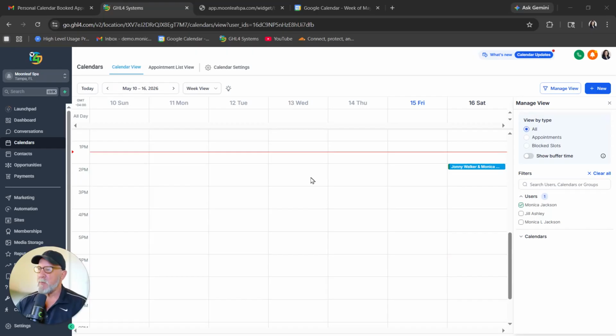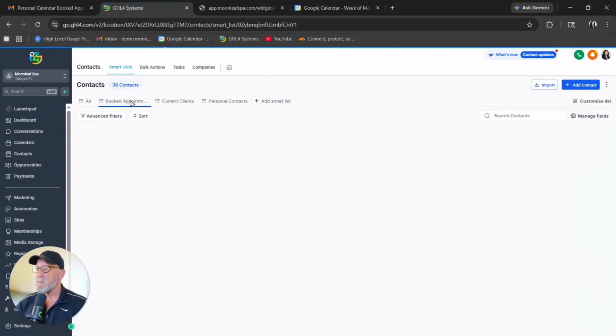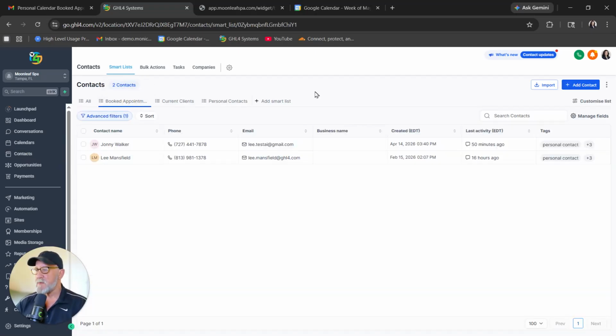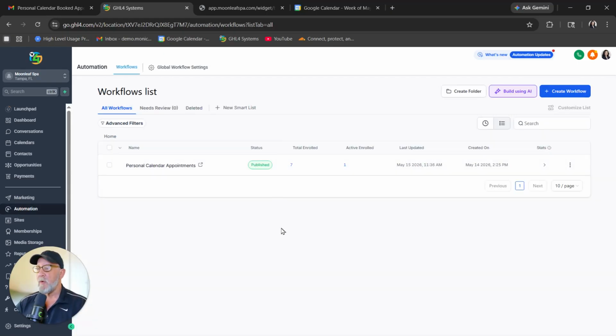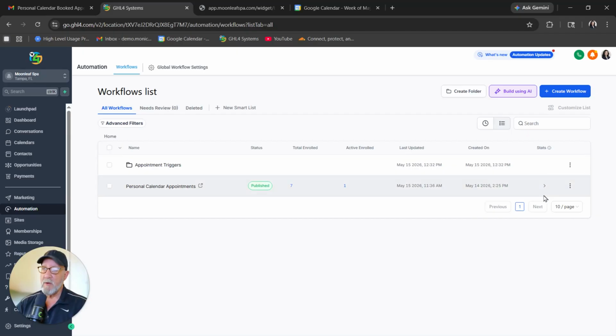Okay, I'm going to wrap this up with a couple more things. If we go to contacts, don't forget it's a good idea to create a smart list for your booked appointments. That way you can have a quick list of everyone who's booked an appointment. Also, if we go back to automations, you're going to create quite a few automations, and you really need to get in the habit of creating folders. So I'm going to create a folder. I'm going to call it appointment triggers, and then I'm going to move this workflow over to that folder.